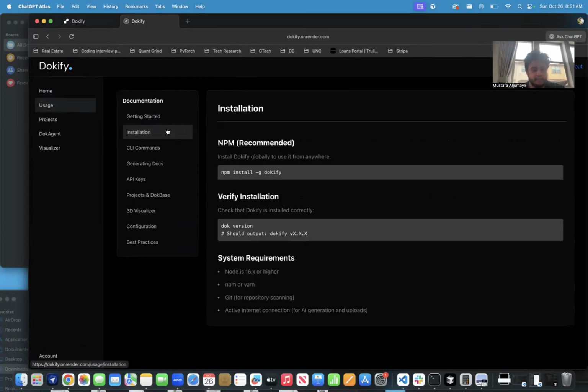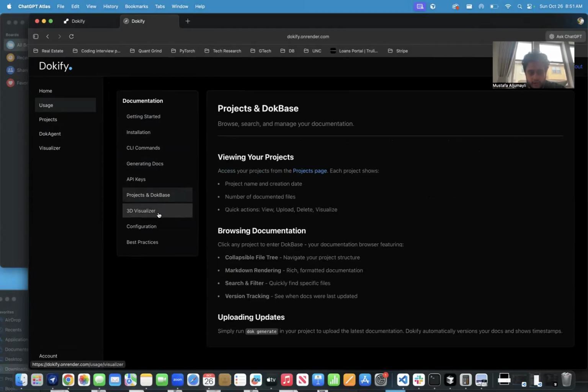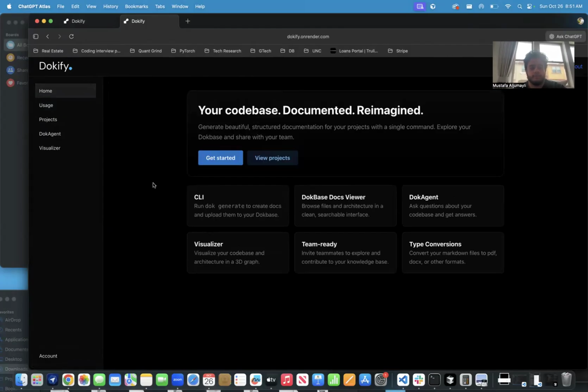We also have a guide to help people get started with Dokify. That way they could Dokify their code base. So yeah, that's pretty much it. This is how Doc works.